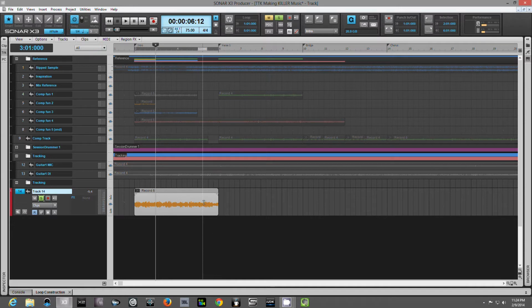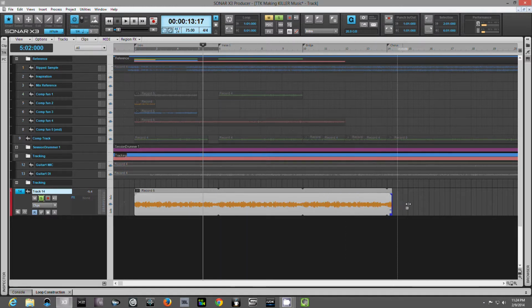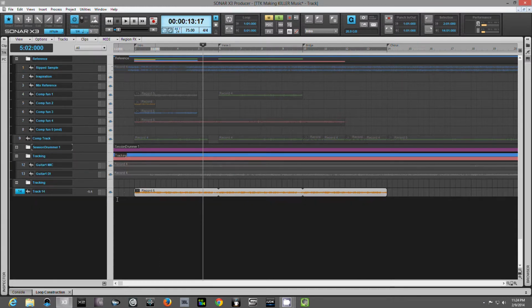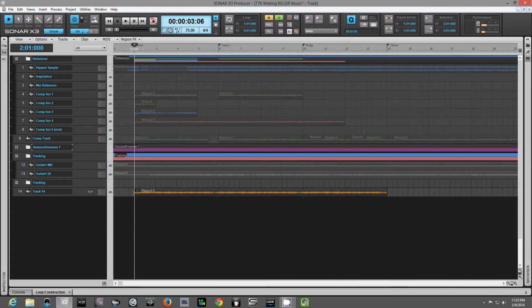Now, check this out. Now that I've created the loop and set the right point for it, I can grab it and just extend it out. So now check out what happens. I'm going to put the session drummer on solo too. So let's go to the beginning of this. We riff now, it's going to repeat in time with the drummer, and it's going to repeat itself over and over again.